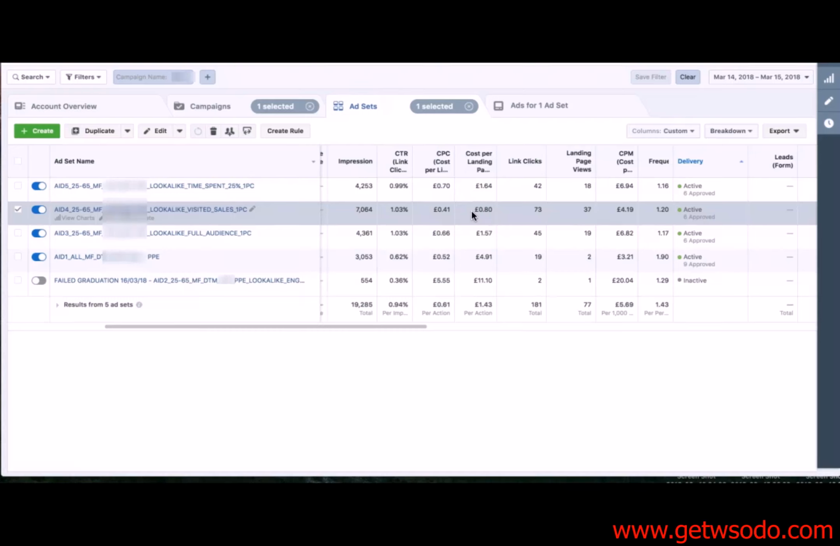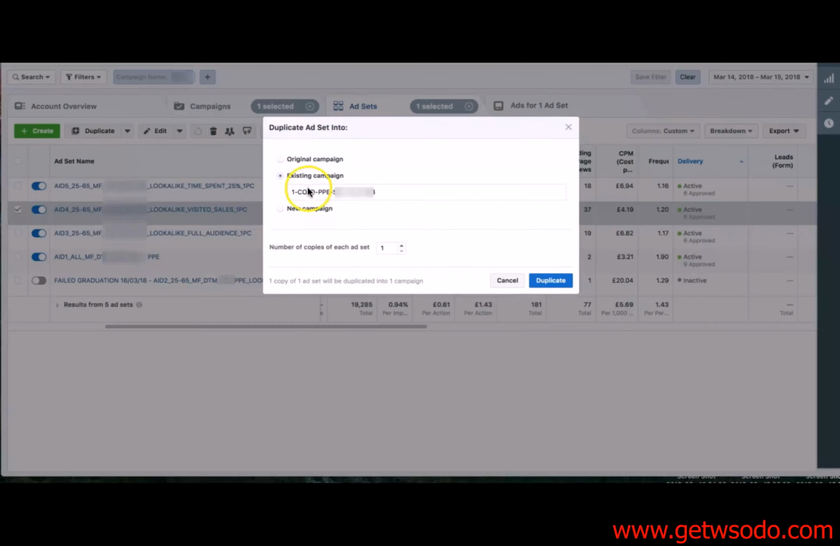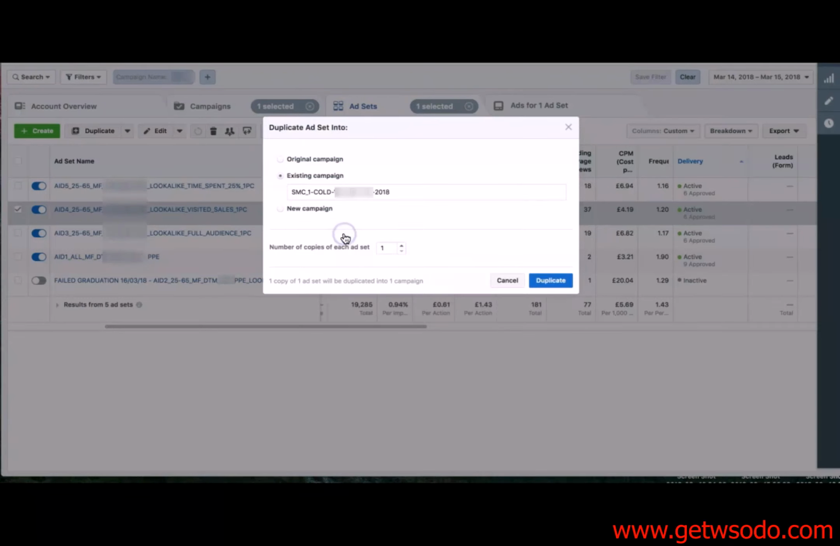Now, how do you do that? There's probably different ways that you might think about doing it, maybe recreate it in your website conversion campaign. But actually with the new ads manager, there is something good about it. You can do a really fast duplication. You can move it from your PPE to your WC. So if you select existing, look for your WC campaign, which for me is this one here. And then you literally just make a duplicate.